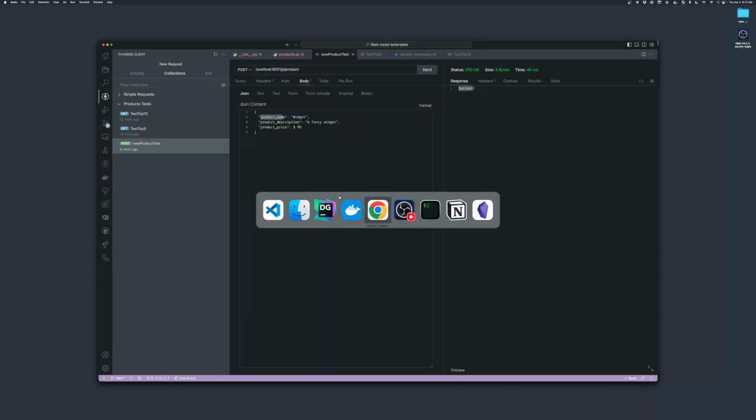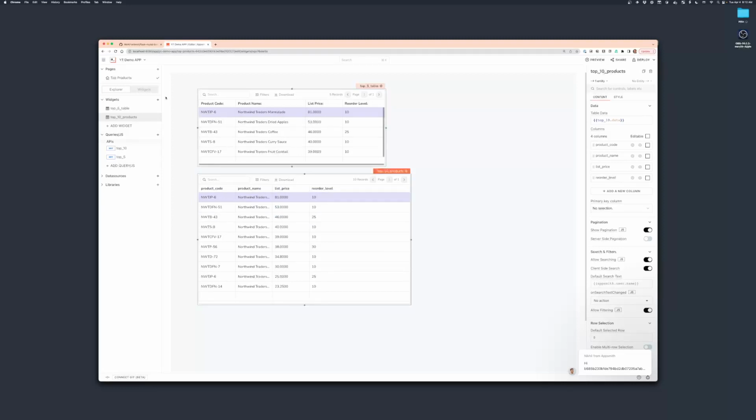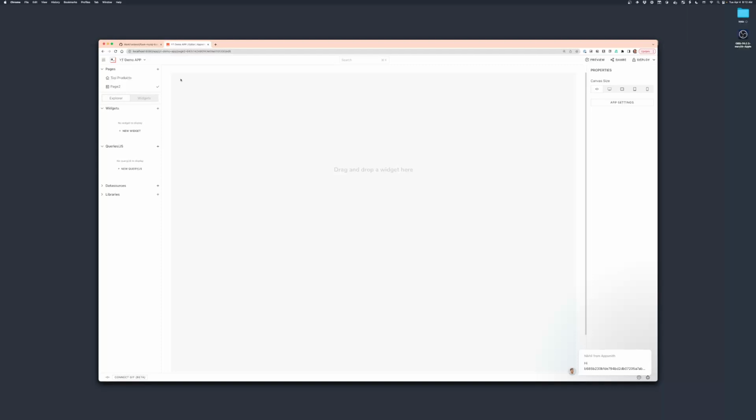So I'm going to go back to AppSmith, and I'm going to add a new page to our application. So add a new blank page. Let's see, we'll call it add new products.